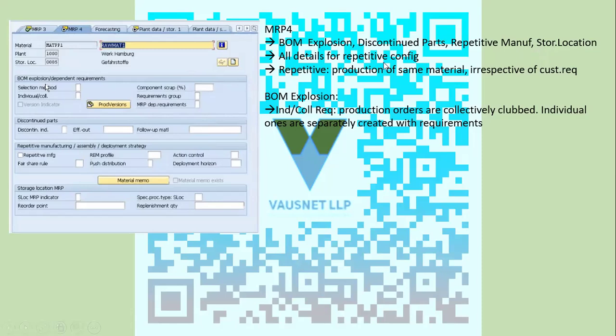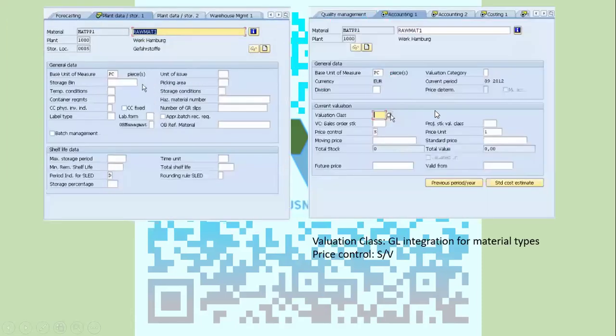All details for repetitive configuration are available in MRP4. Okay, BOM explosions, independent collective requirement, production orders are collectively clubbed. Individual ones are separately created with requirements. So production orders which are for mass production will be collectively clubbed. So these are some of the views that we have seen in accounting.